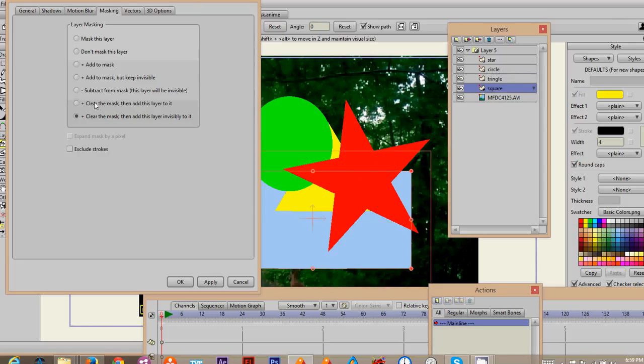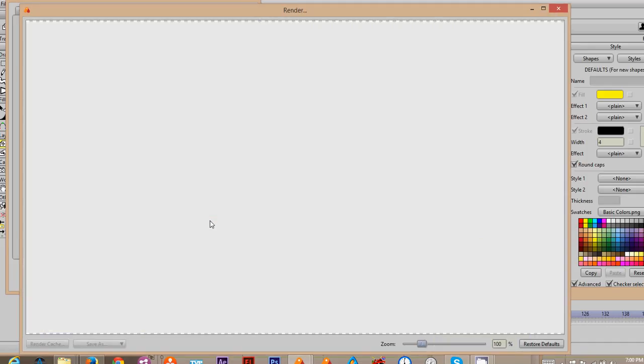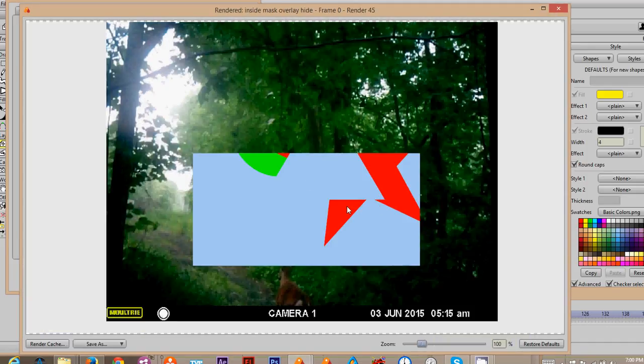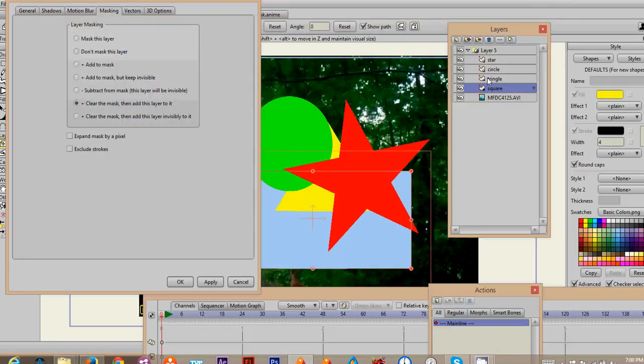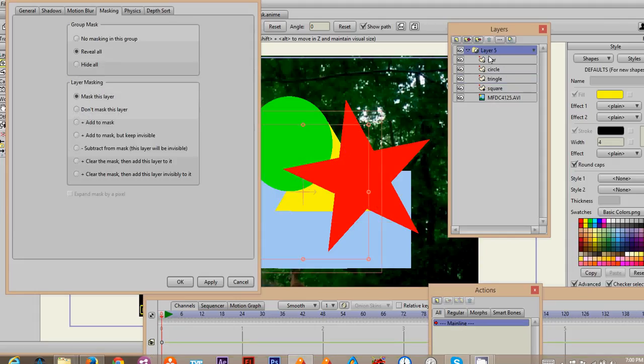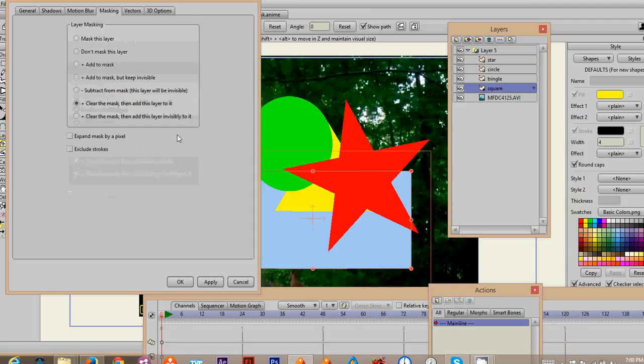Well, let's make the square visible by clear mask, adding and apply. And now it's an inside mask with a triangle making parts of the other two layers invisible. So you can get some pretty interesting effects with these maskings, okay? And of course that was on Reveal All. So on Reveal All, you end up hiding this mask by keeping it down, using these two settings, excuse me, on the bottom layer.